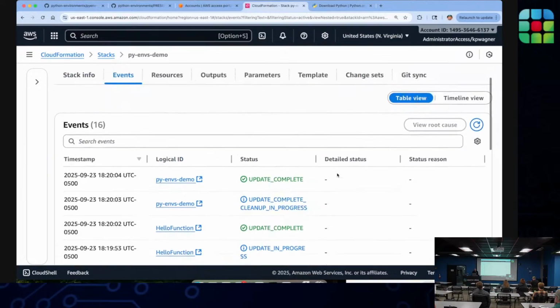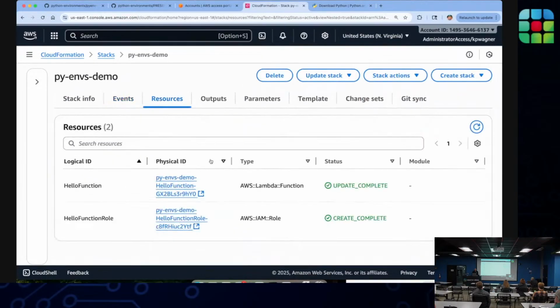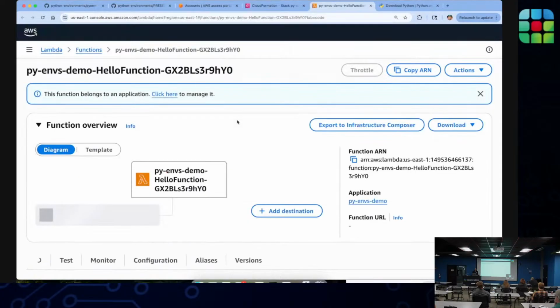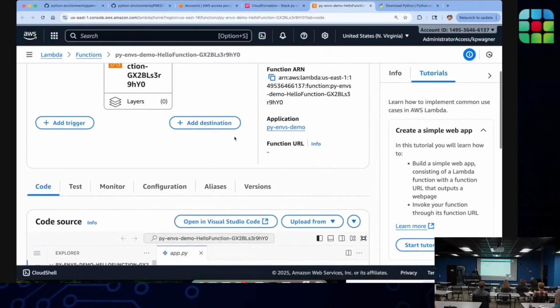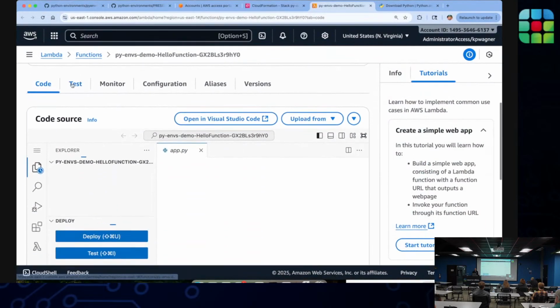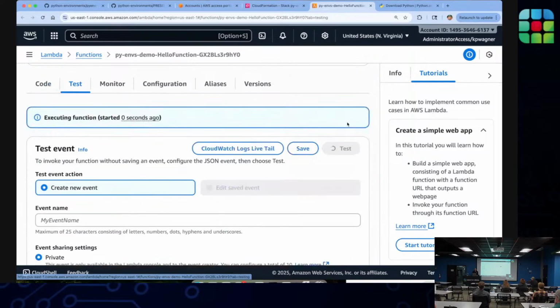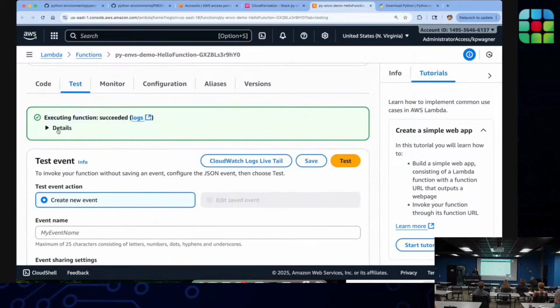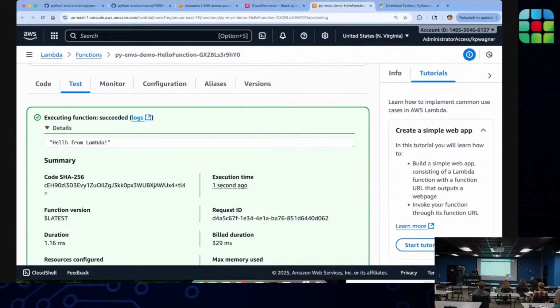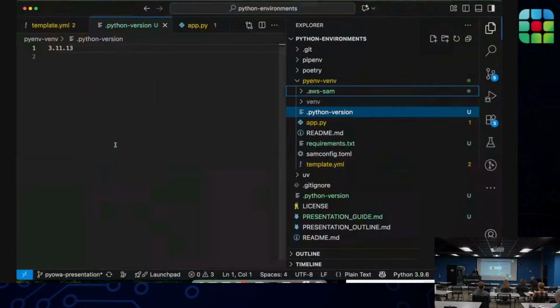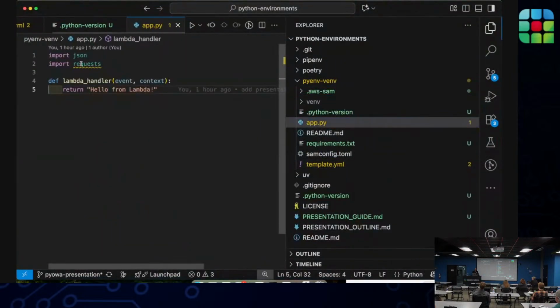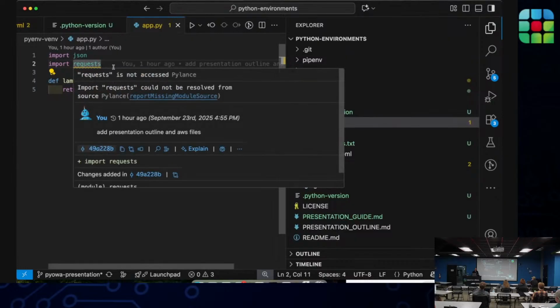All right, update complete. Go to the resources again, pop open the function, and we'll test it just like we did before. So all this is doing is just invoking that function, and we can see that this time it succeeded. Hello from Lambda. So that means that it got past the import request, which is what it was failing on before, because request is now available there.